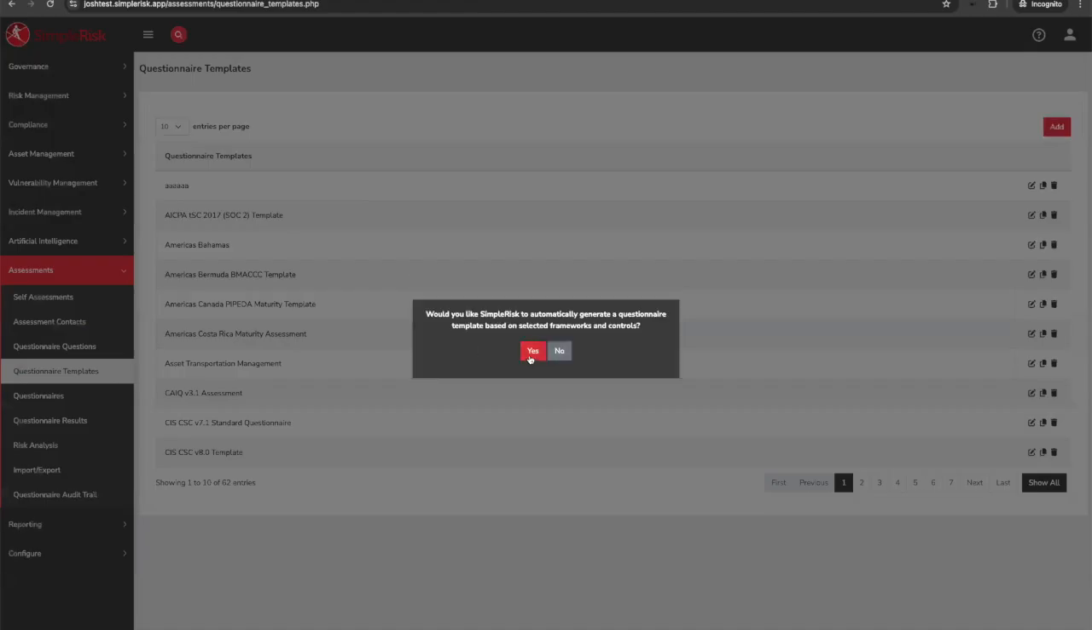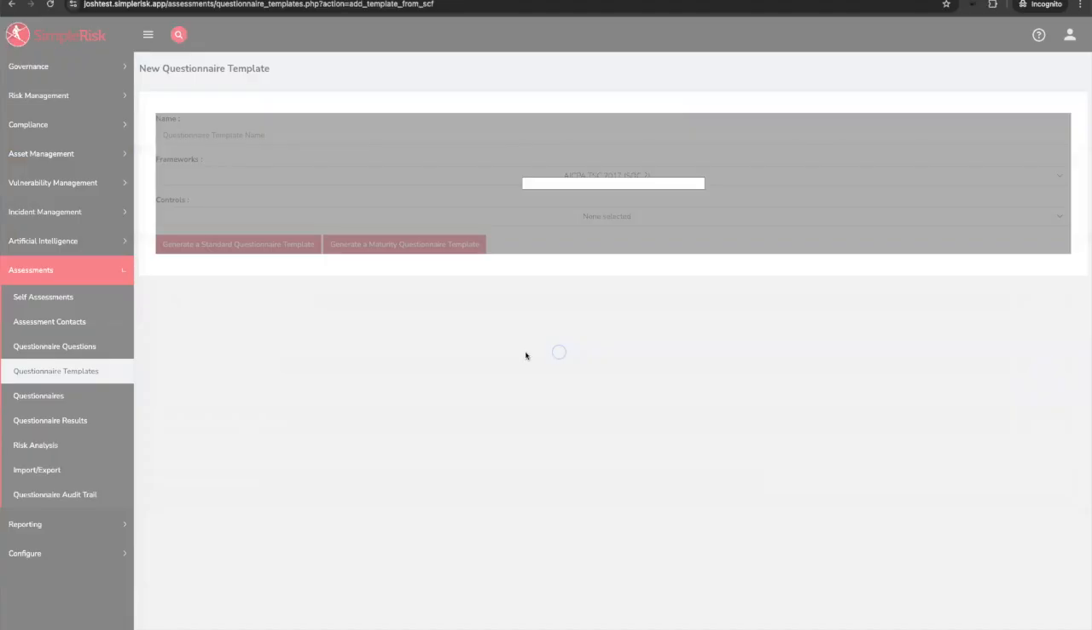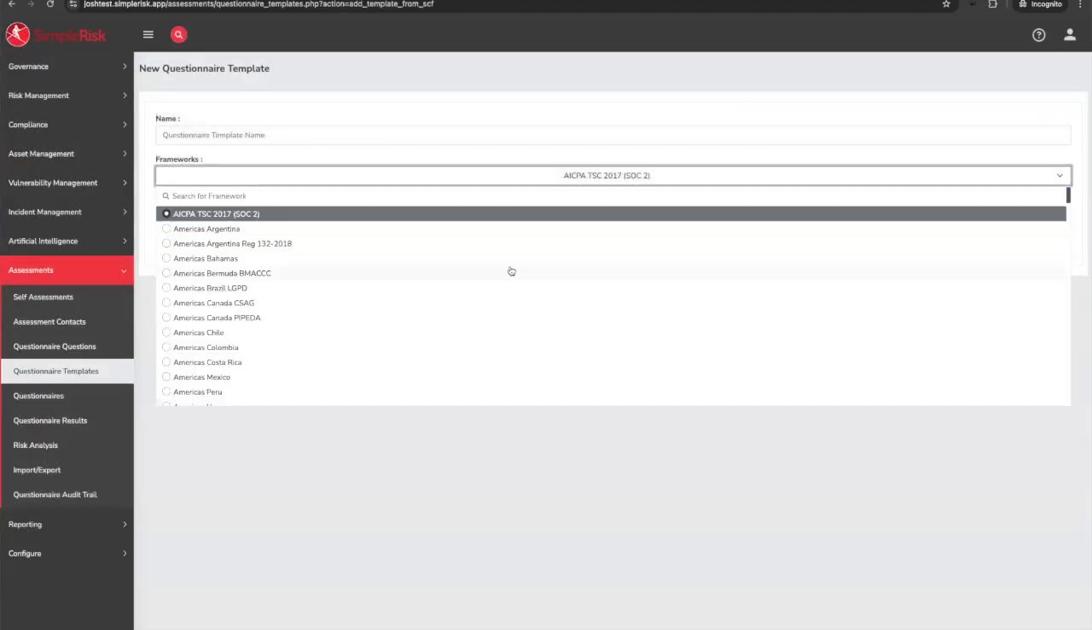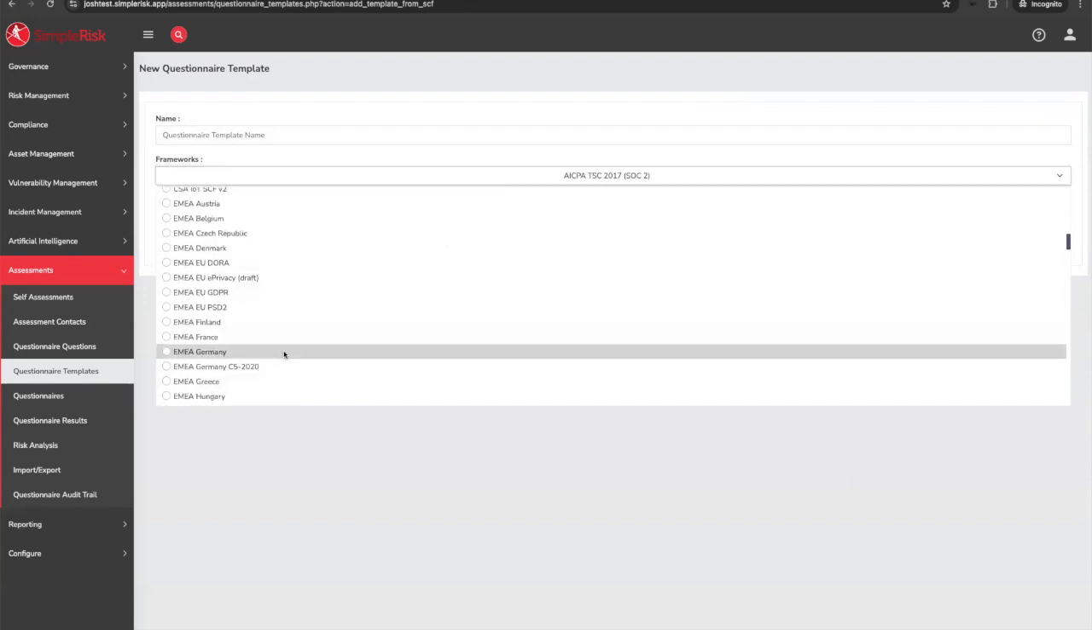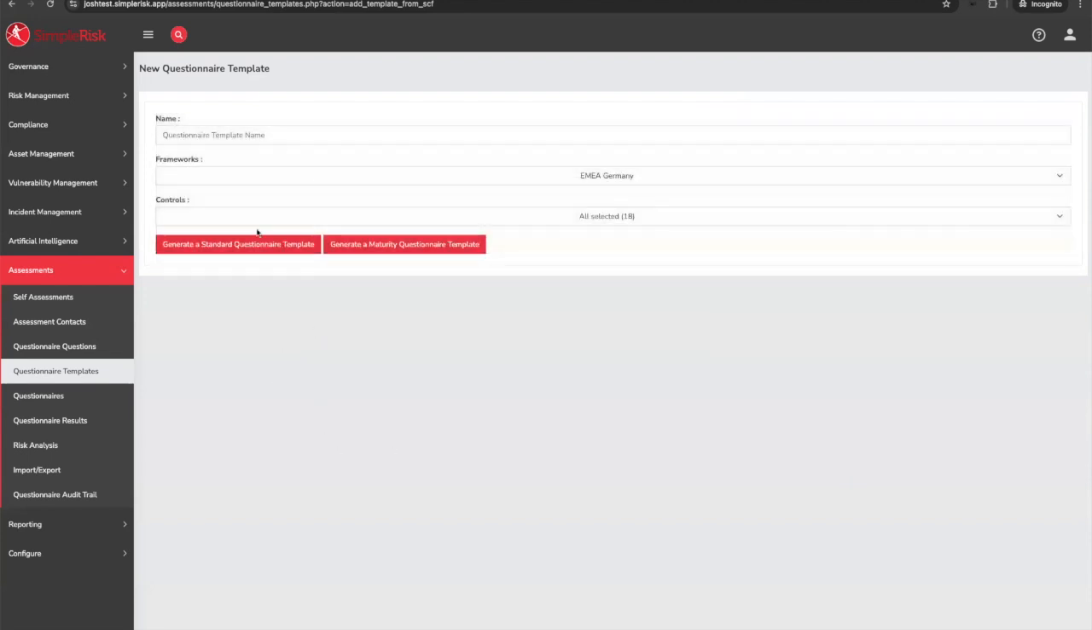If I say yes, I'd like to automatically generate a questionnaire, we're given the full list of all the SCF frameworks. Remember, there's about 200 of them. We select the ones that we want, and then based on that framework, it's automatically going to create the list of questions that have to go along with it. And we can do either a standard questionnaire, which is yes, no, not applicable, or a maturity questionnaire. Give me the different maturity levels, adjust the resulting risk score accordingly.